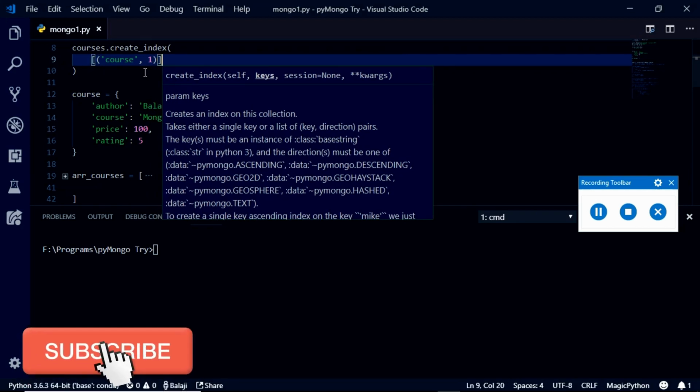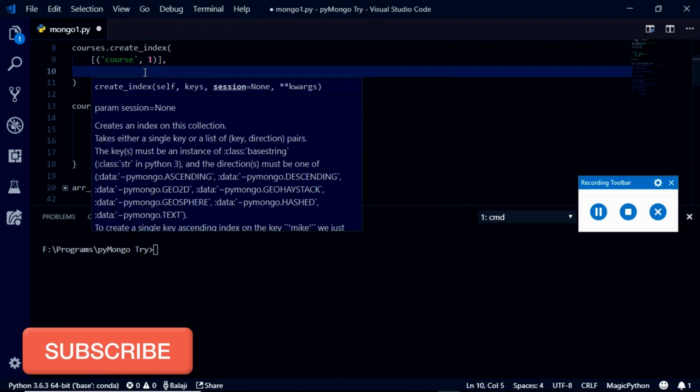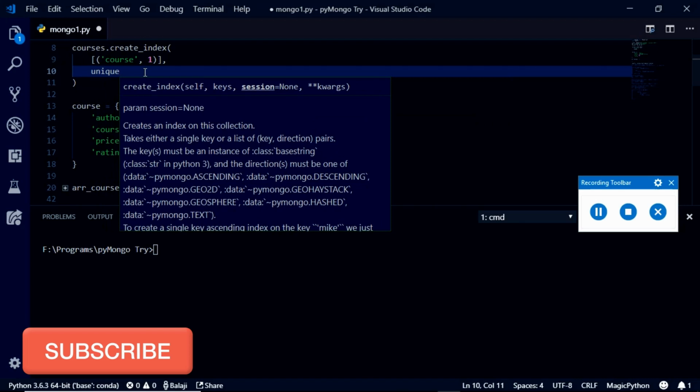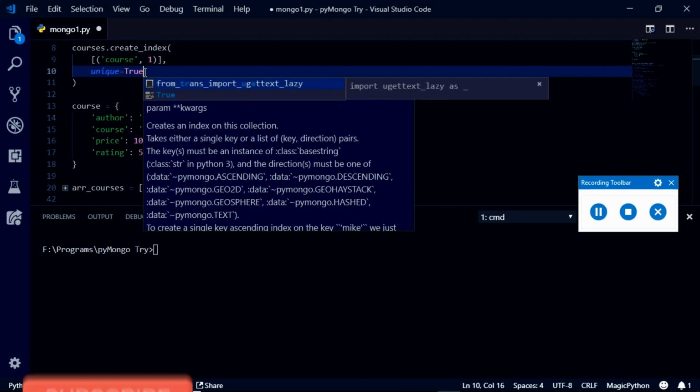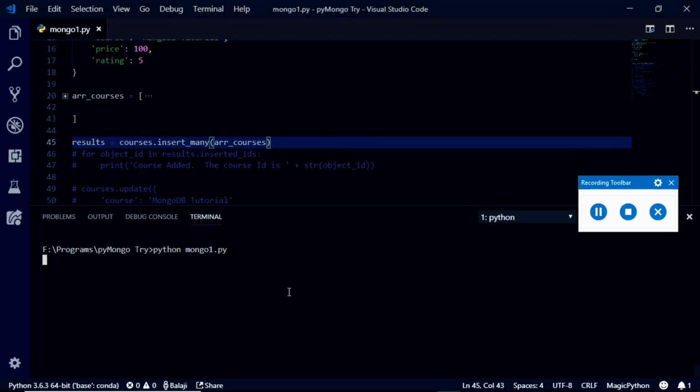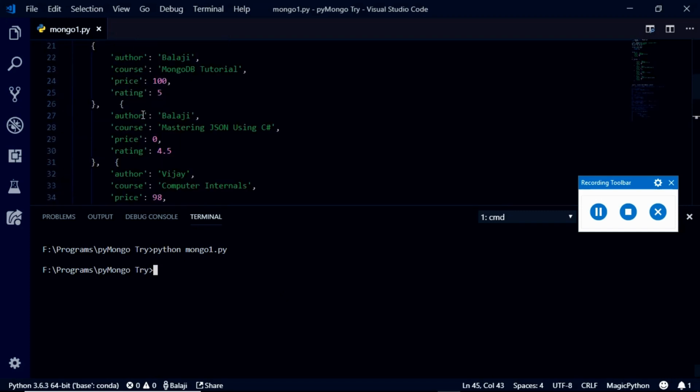And then the second argument for this create index function is unique is equal to true, because right now we are going to use unique index, means we are creating index to find out that course should not have duplicate entries, so I am creating this as unique. I will run this program. Okay, it is not creating any problem because all the course name are unique by default.